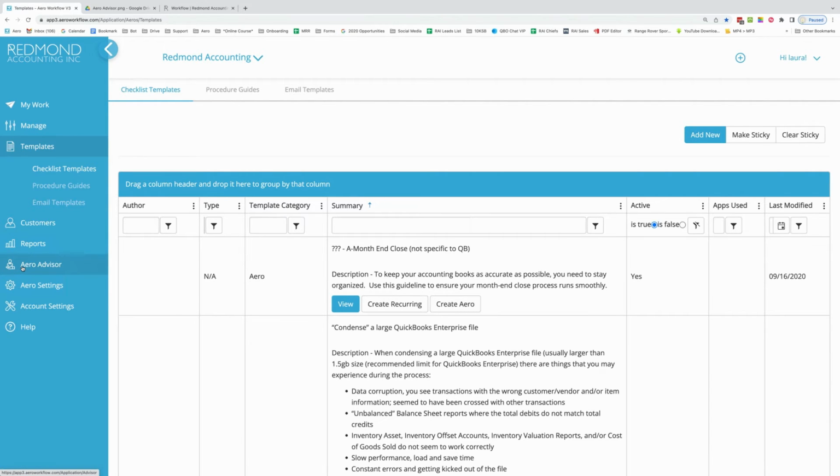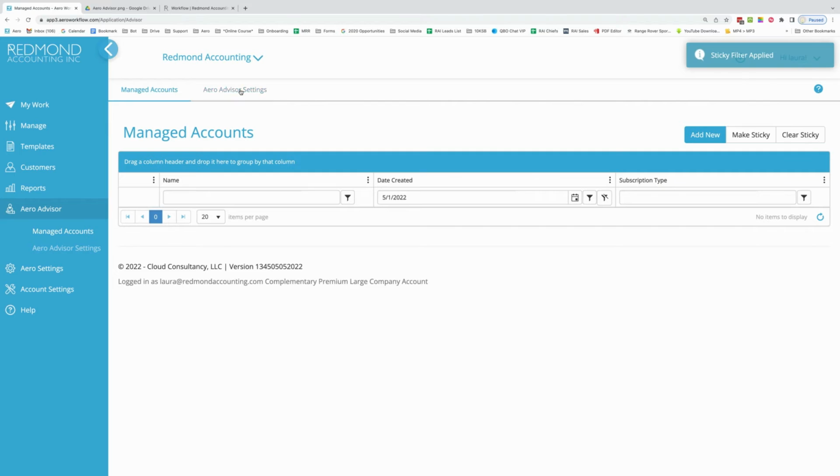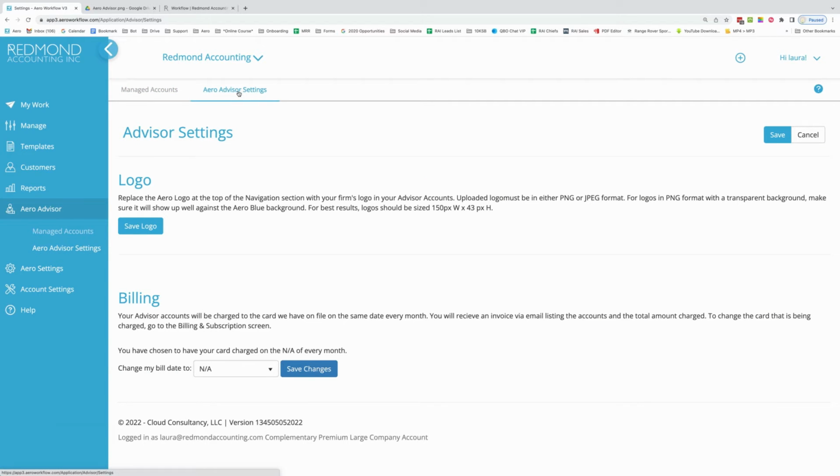So I'm going to click on that, and when I do, I've got two tabs here. Same thing, I've also got the two submenu items over here, whichever way you like to do that. I'm going to start over here on the second one called Aero Advisor Settings. And I just want to show you that this is where you upload your logo for your firm, and whichever logo you upload is going to show on all of your Aero Advisor accounts for all of your clients.